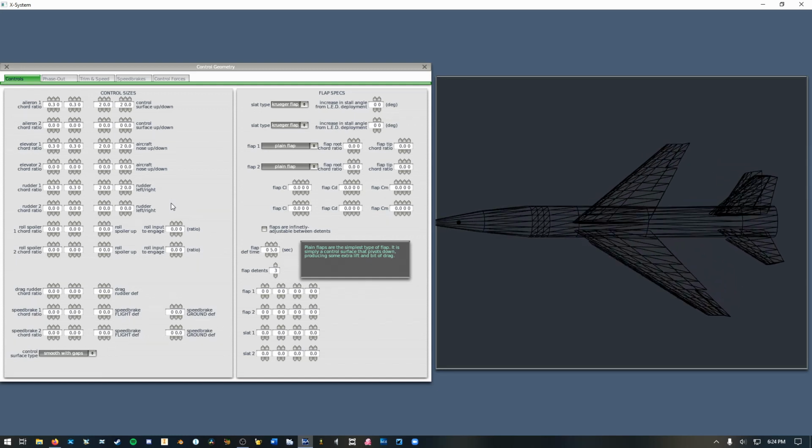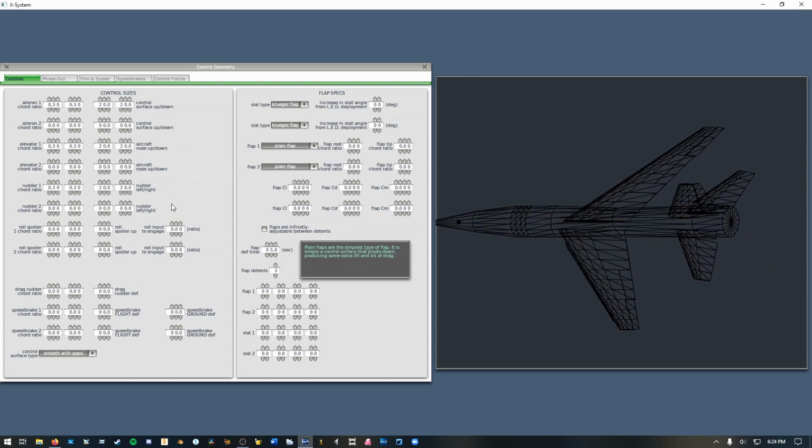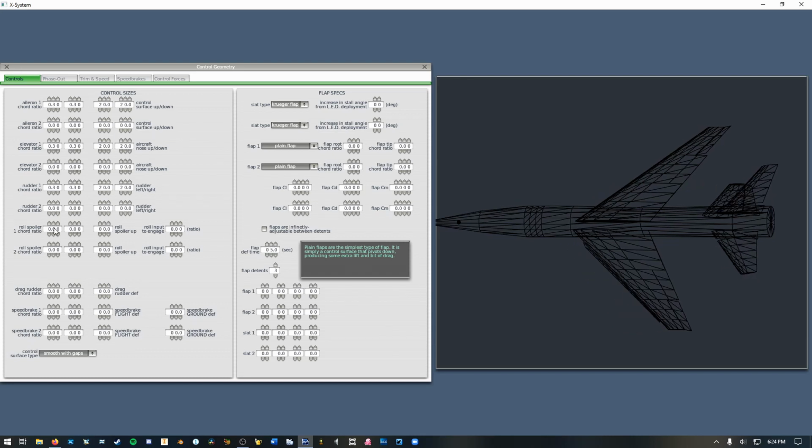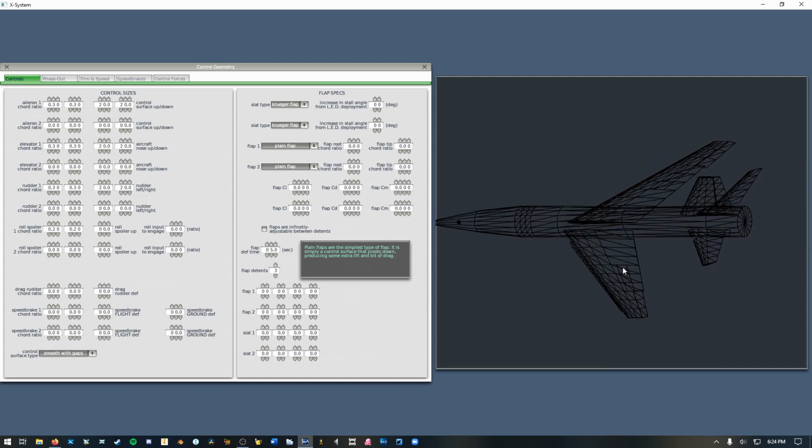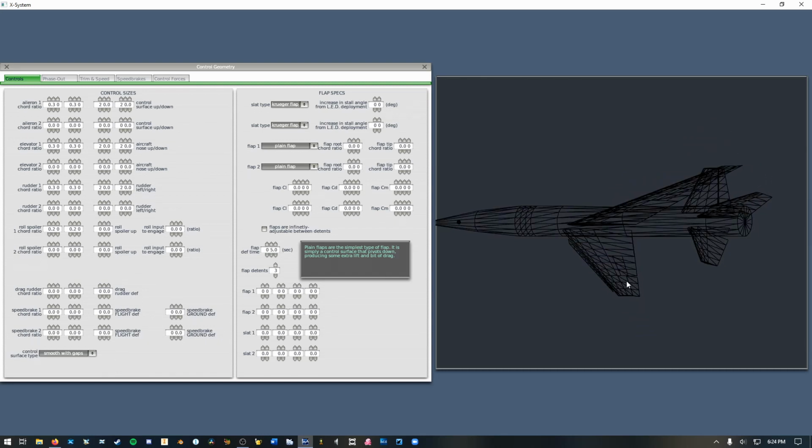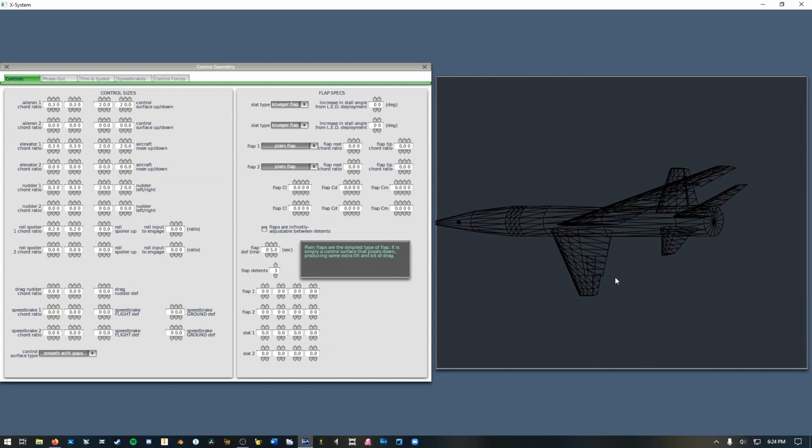So that's how you create those basic control surfaces. Now, keep going down the list. Roll spoilers, we do have some of those, and now these, we assign them a chord ratio the same way we do for the other things, except you can see it's the chord ratio of what's left after you've assigned some other control surface.